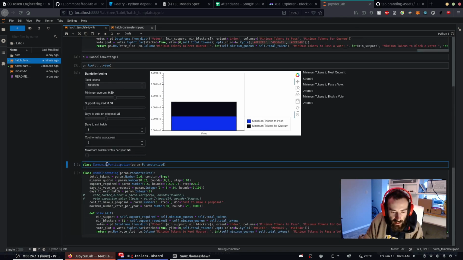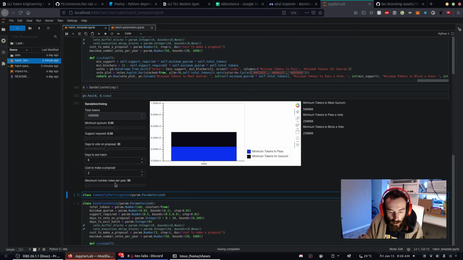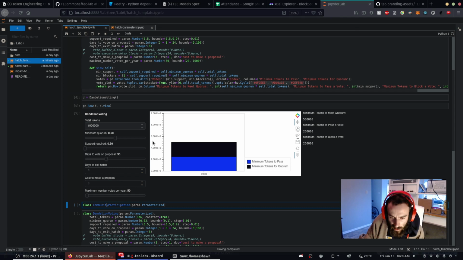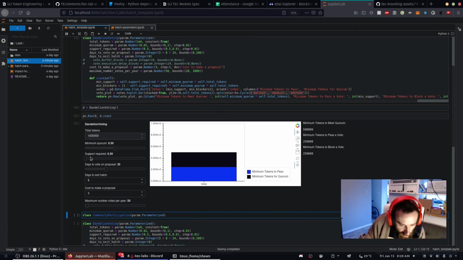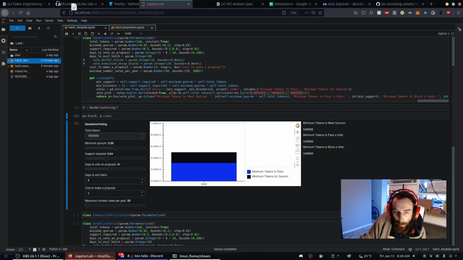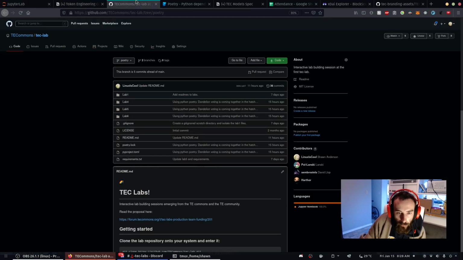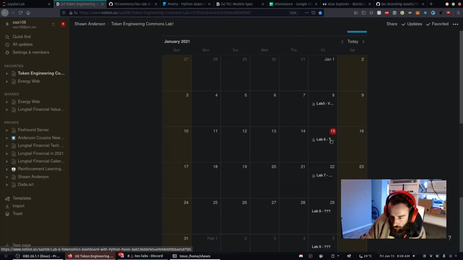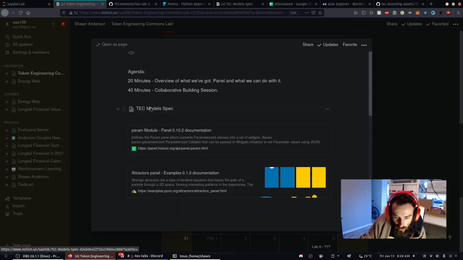I started putting this idea together of a community participation model, and that's where I was going to have the distributions, like percentage of token holders who show up to votes and things like that. That might be something we tackle, but I think this is good, Sem. I think I'll just finish going over what we have here. So support required, and then these I added. I haven't visualized anything, but essentially days to vote on a proposal is the way that I interpreted these notes here. If you go into the notes, let's see, tech model spec.